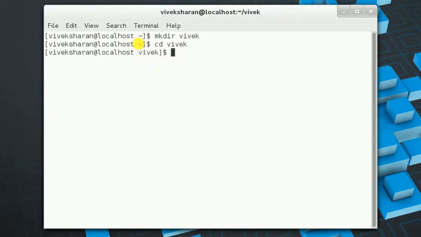Okay, earlier we were at our home location. This tilde sign represents the home location. You will know what the home location is soon. So we are inside the directory named Vivek.